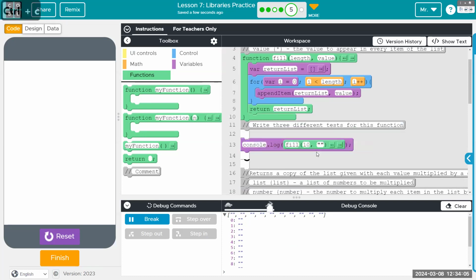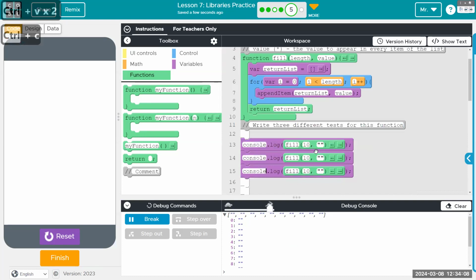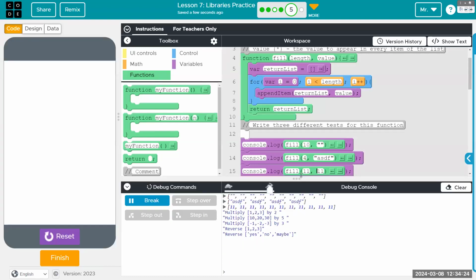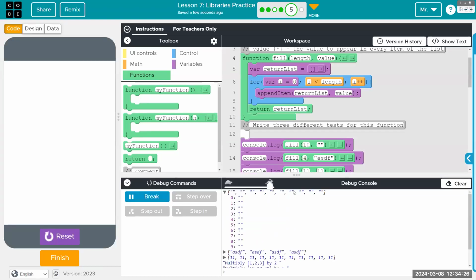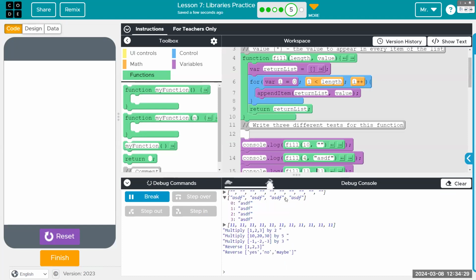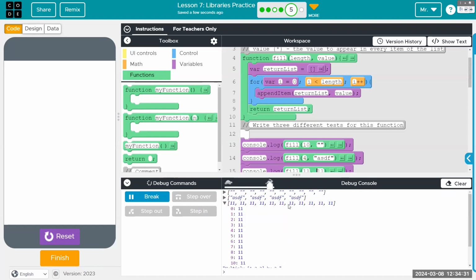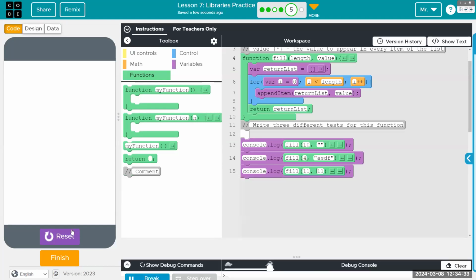I don't know. Let's go. Let's have 4 ASDFs, and let's have 11, 11s, or whatever you want to test. And there we go. We can make a list. We can output a list of however many anythings with our fill function.